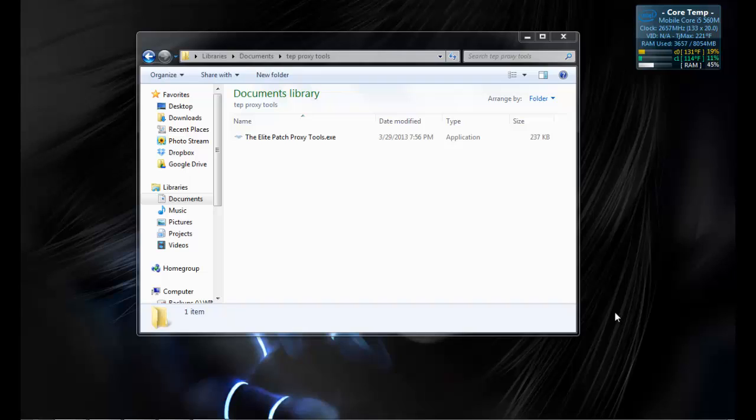Hello everybody, this is a quick tutorial on how to use the Elite Patch proxy tools for Windows. This tool, in a basic sense, is a wizard to help you create your own proxy for use in your host file. So if you edit a website, you can access the proxy through your host file. This assumes that you have nginx installed.